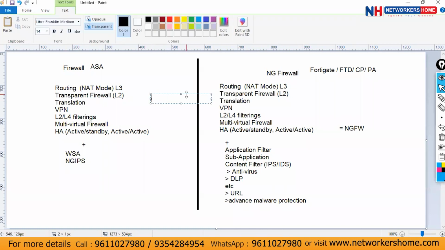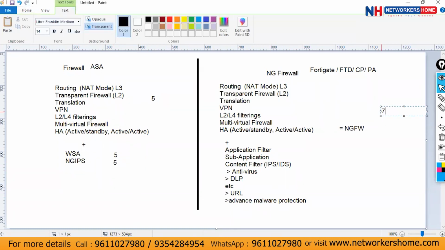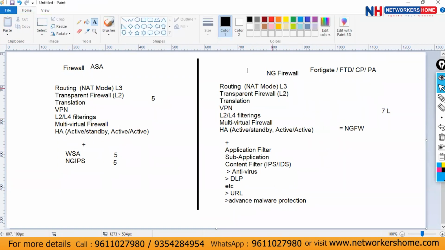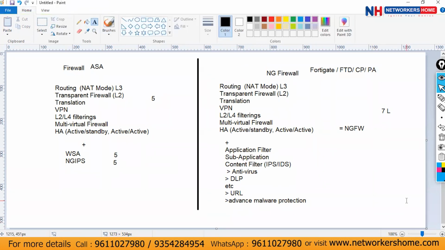So for the firewall, you'll pay 5 lakhs. Again, for WSA, you will pay 5 lakhs. For NG IPS, you'll pay 5 lakhs, 15 lakhs in total. Why don't you purchase the NGFW at 7 lakhs, just for example, having all the features in a single device? So are you getting my point? What is a next generation firewall?